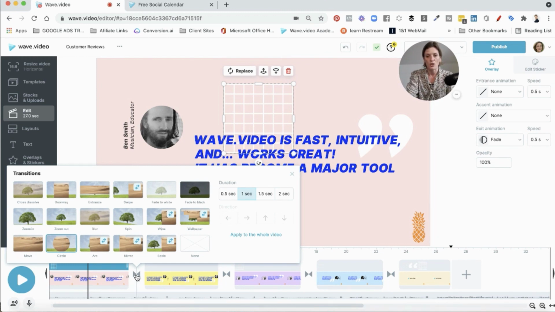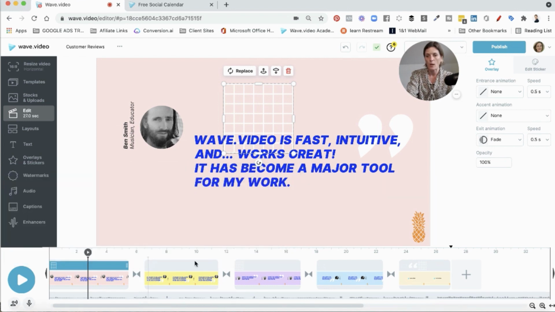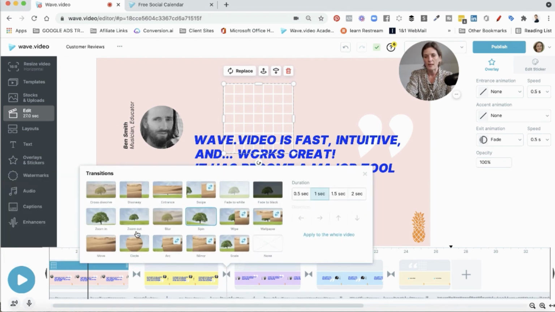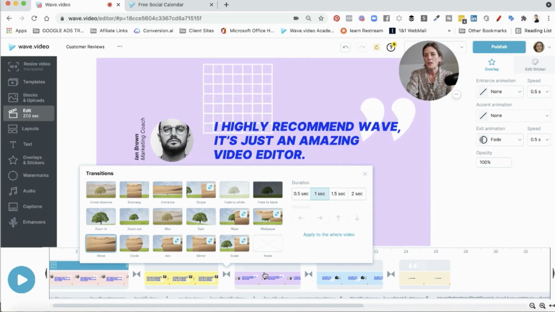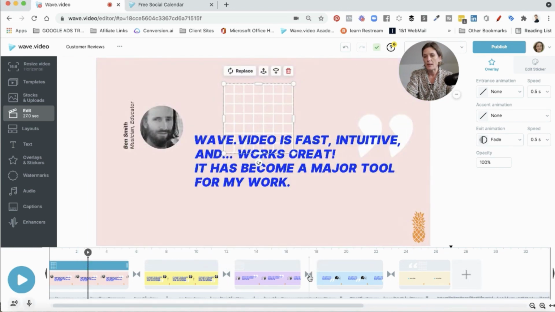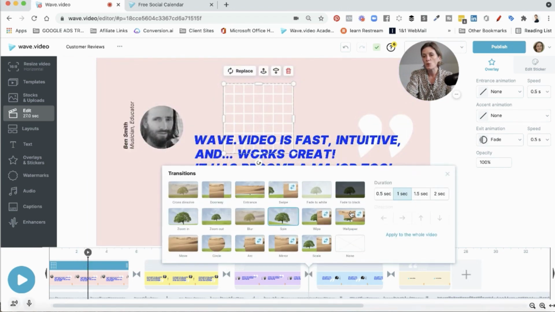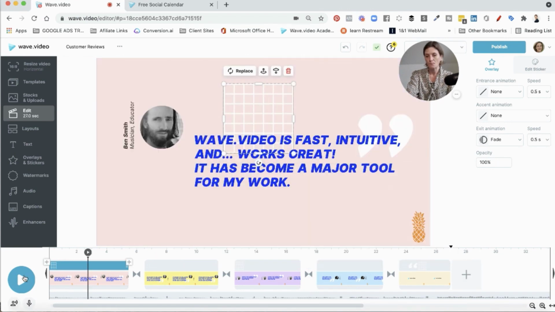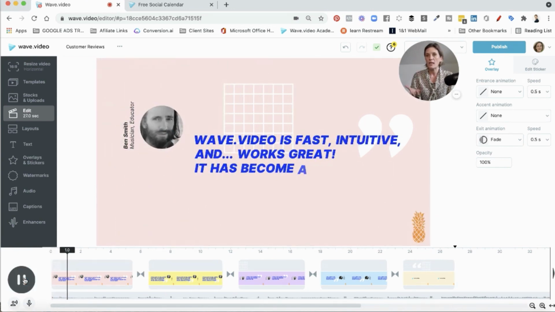So each transition can be different. It doesn't have to be the same. So this one could be one way. This one could be a different way. The next one along could be a completely different way. And you decide how you want that to work. And when you press play, what happens is that it will then pick up the changes that you've done.